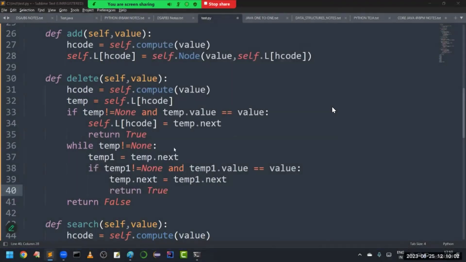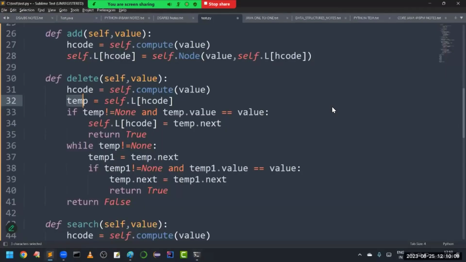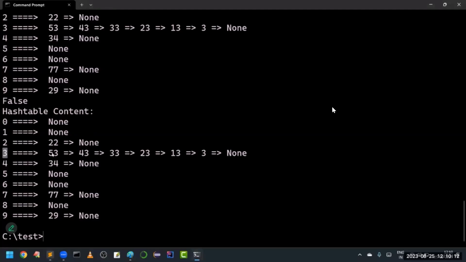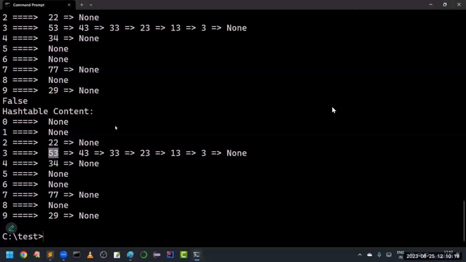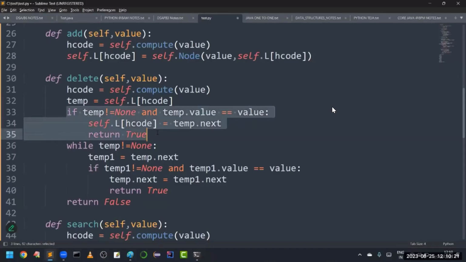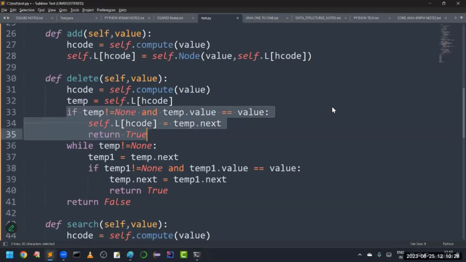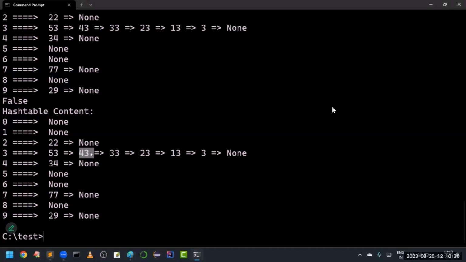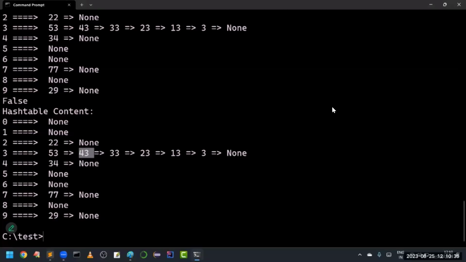I will explain what this is. When you want to delete 23, which one will become temp first? This 3 is the first element present, and that is temp. Is it not equal to None? Yes, it is not equal to None. Is it equal to your data? No. That's why we have written this code only for the first element, delete at first. Otherwise, this becomes your temporary node. The temporary node is not equal to None, so we take another temporary node which is pointing to 43. Is 43 not equal to None? Yes.